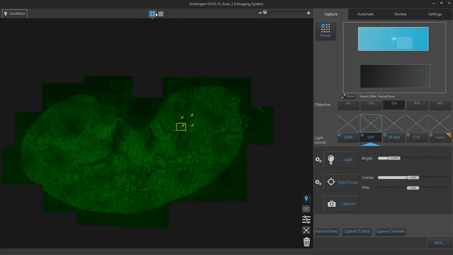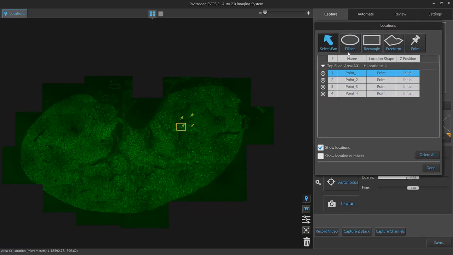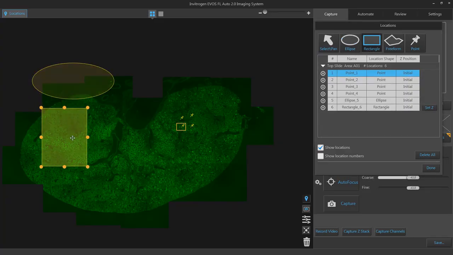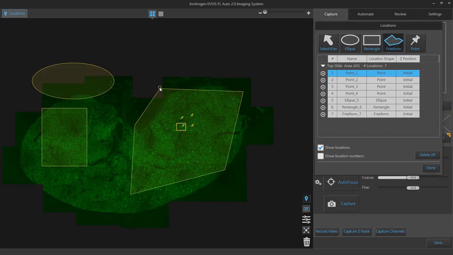When in Area View, you will have the ability to create shapes on your area map to define locations of interest. In addition to Select and Pan and Point, you will also have the ability to create ellipses, rectangles, or a freeform shape. As new shapes are created, they will appear in the Locations pop-up menu.